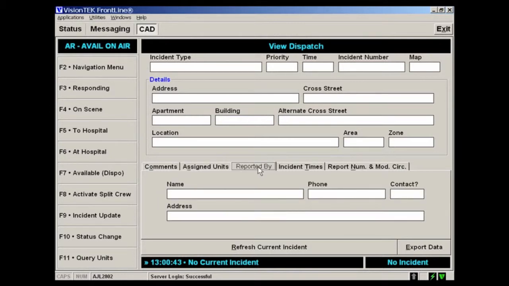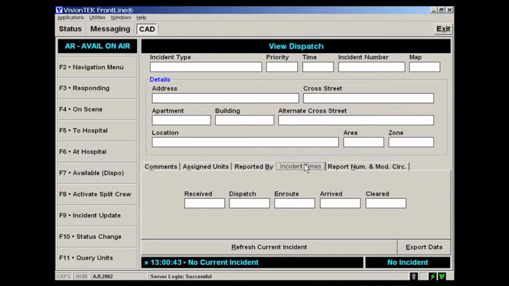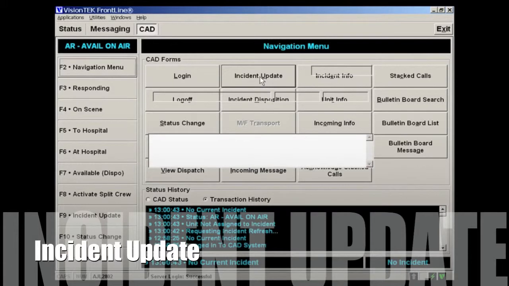Reported By will reveal the 911 caller or incident initiator, including their name, address, and phone number if captured. Before contacting them, make sure the box is appropriately checked saying this is okay. Incident times include when the call was received, dispatched, officially en route, when your unit arrived, and when your unit cleared the incident. Report number and modifying circumstances will show your agency's report number for this incident and any modifying circumstances. Next is Incident Update.